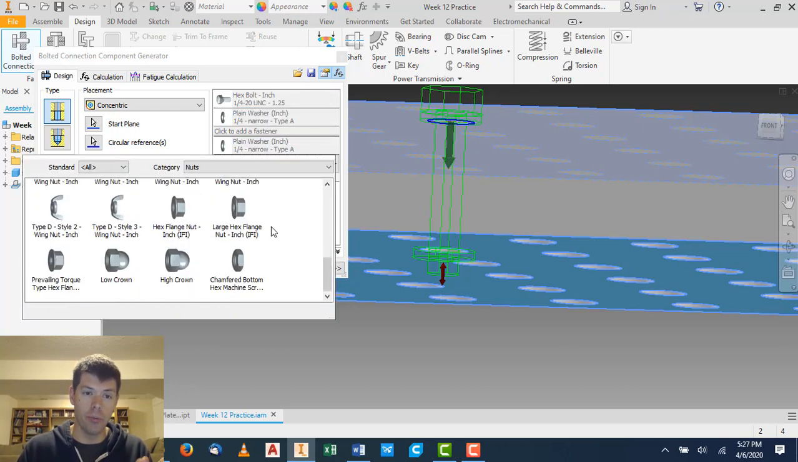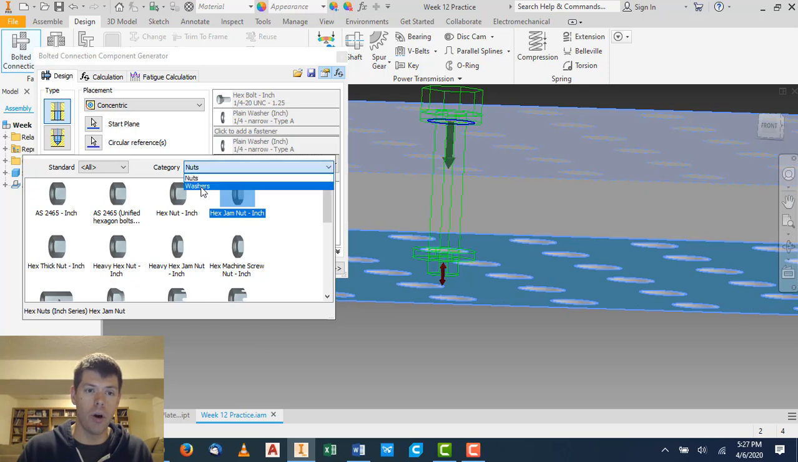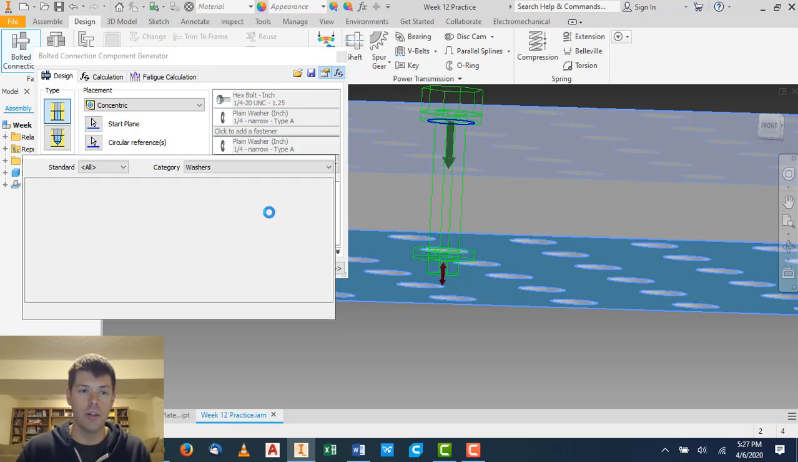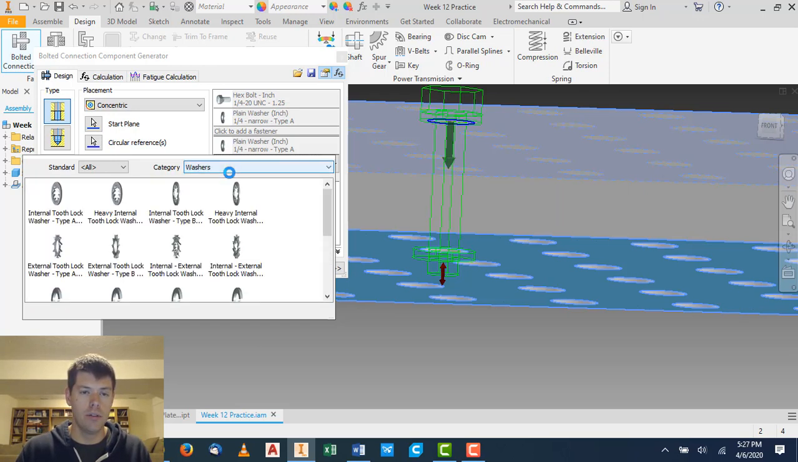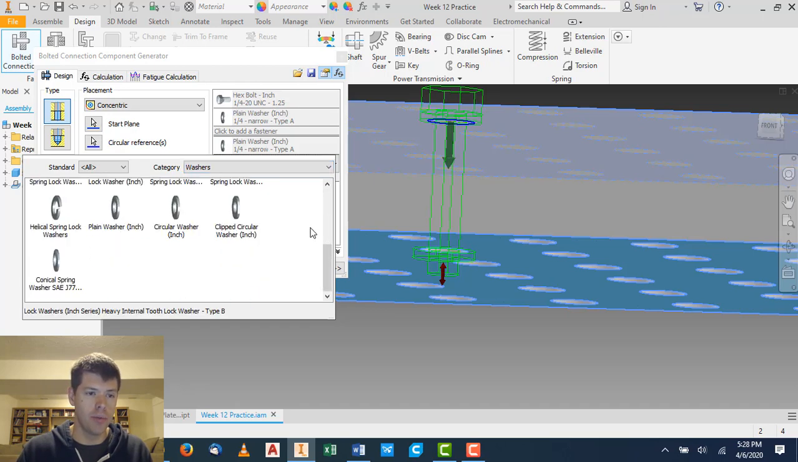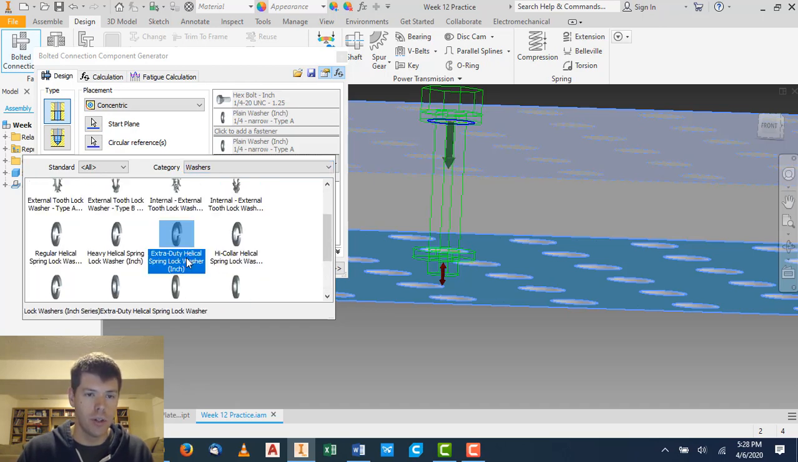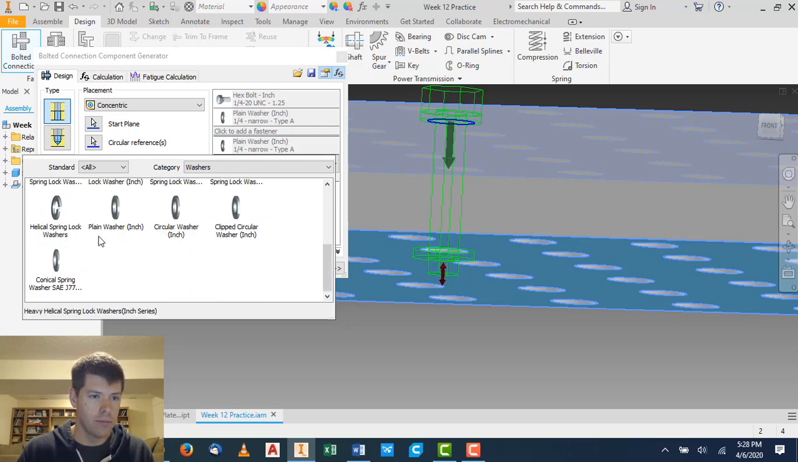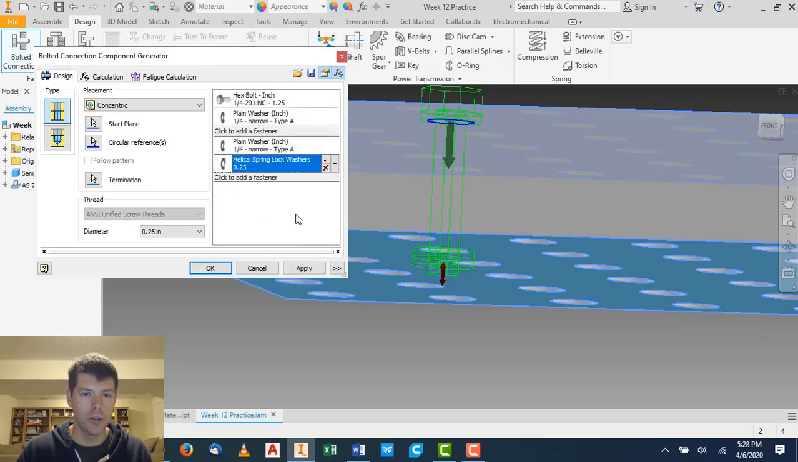And you can see now it thinks I want to put a nut on here, but I don't. I want to put a lock washer on. So I'm going to go back to washers and find some kind of lock washer. So let's go helical spring lock washers. And you can see this bolt is lengthening as I start to add stuff to it, that it will increase the number of threads on the bolt so that I have enough length on there to add all this stuff on there underneath.